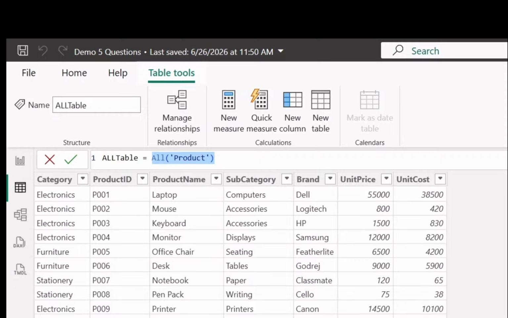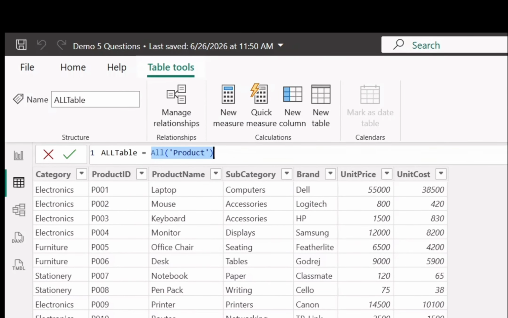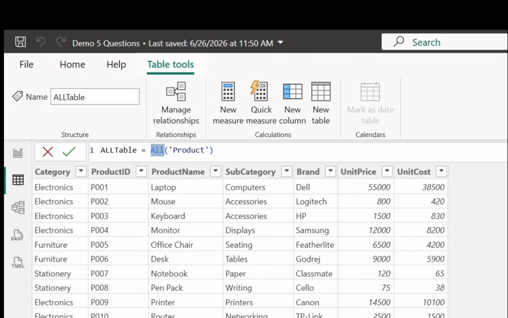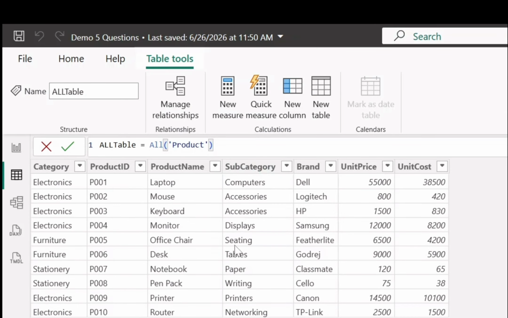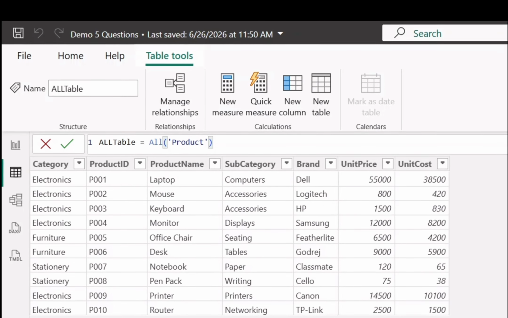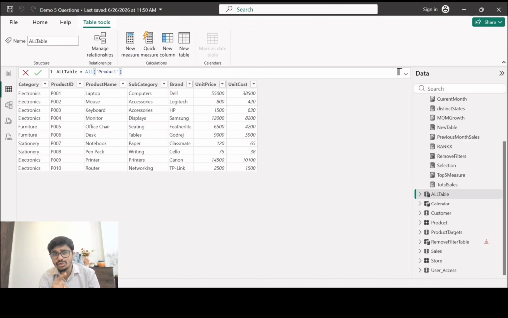Okay, so on the screen you can see that I have created a table and I'm just making use of the ALL function, and within that using this product table, and we can see that we are getting this table. That means the ALL function can return a table. Now here it's important that you notice we are not using the CALCULATE function, so there is no filter context. I am directly making use of the ALL function and that is returning a table.